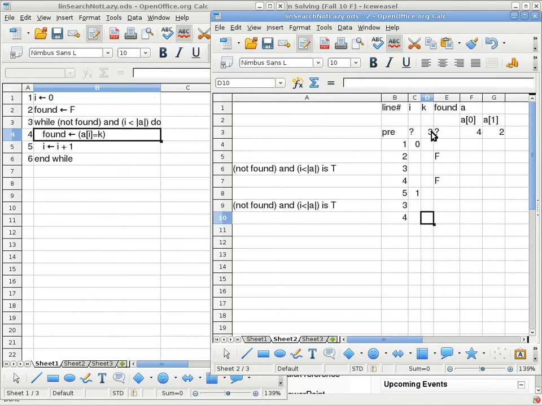We go to line 4. Line 4 is going to say what? A bracket I is A bracket 1. A bracket 1 has a value of 2 at this point. 2 equals 3 is false. Okay. Then we go to line 5. Line 5 is adding 1 to I. I goes from 1 to 2. Then we go back to line 3. Not found is still true because found is still false.